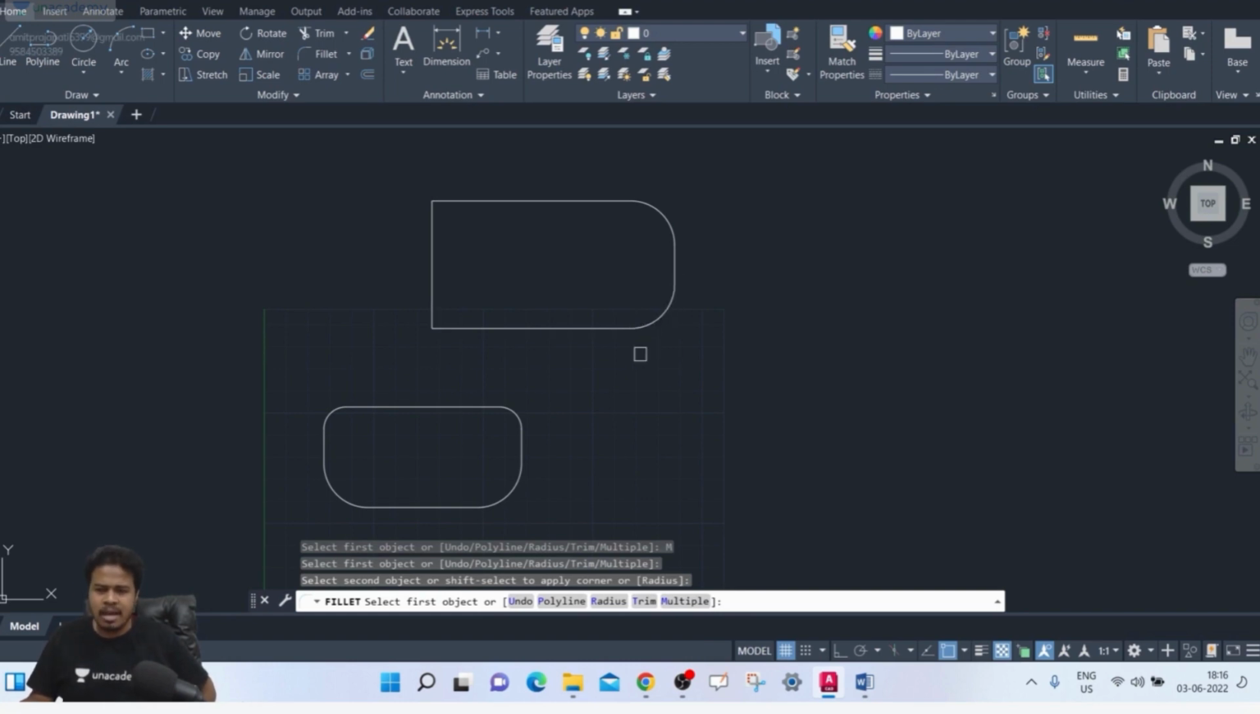Suppose I want to change the radius of the fillet. You can go to radius and press 10, enter. Now see, you can observe the fillet is not getting terminated. The fillet is still there. So select this and this. So this is how the fillet will work.